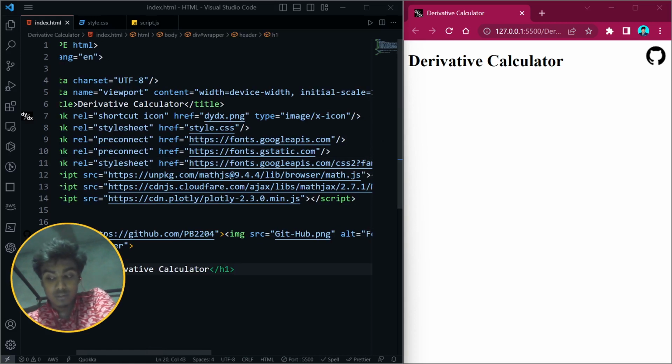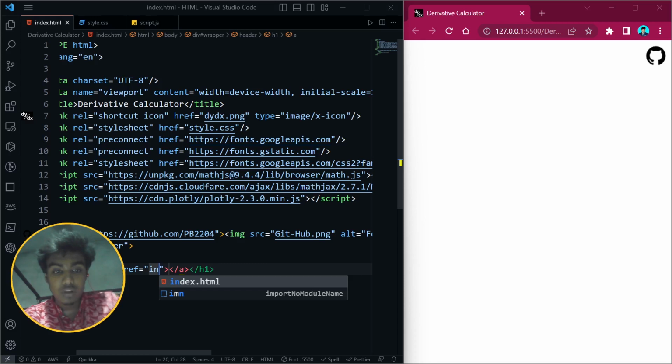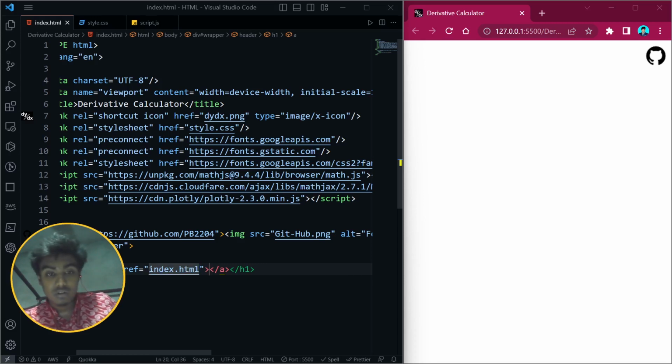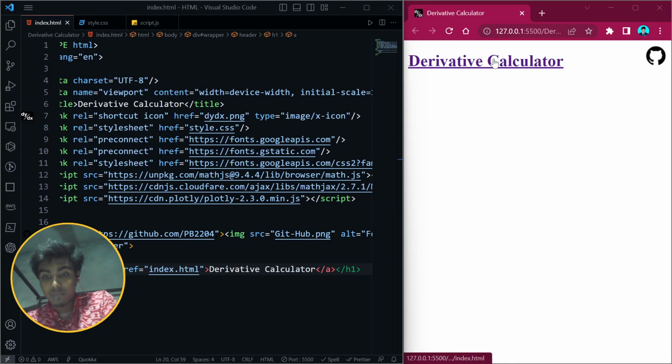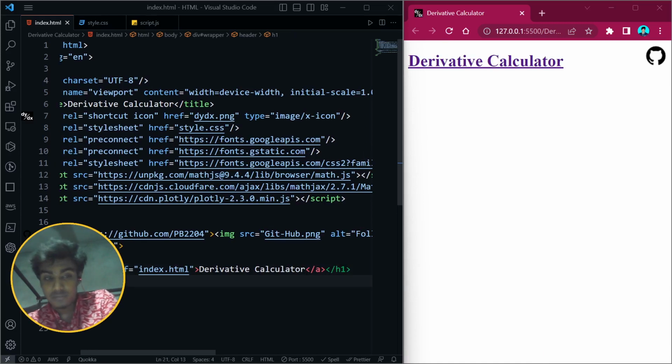Here inside this h1 tag I want an anchor tag also, so that it should work as a link. So I will simply copy and concatenate it, and I will use an anchor tag here. The anchor tag will redirect to the index.html file. Okay, this will now redirect us to the index.html, that means our home page. Okay, it's fine.